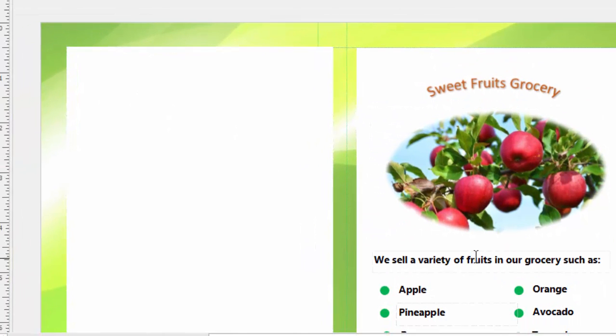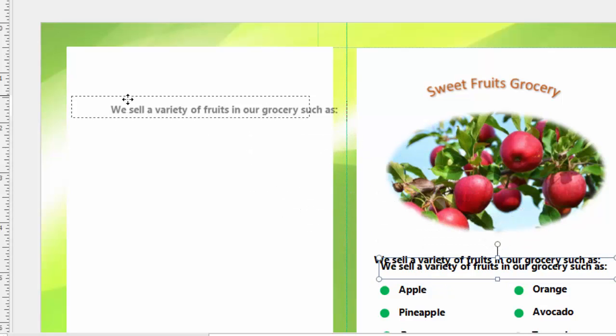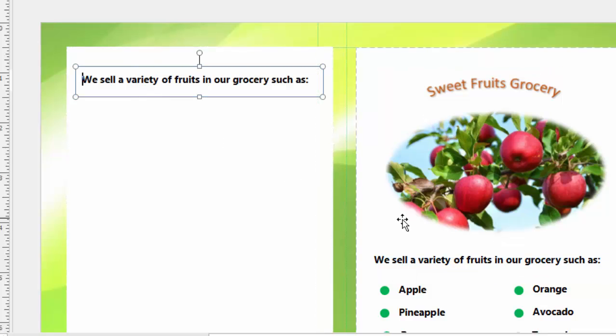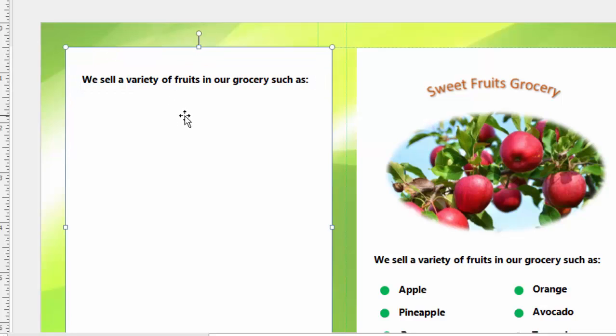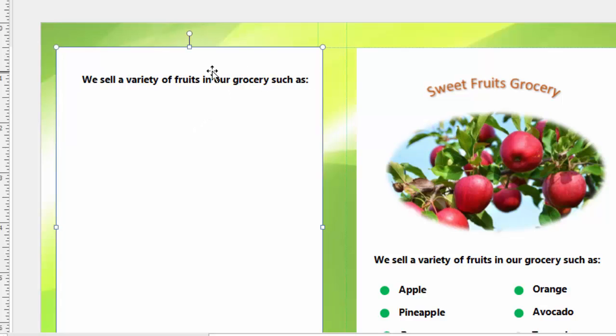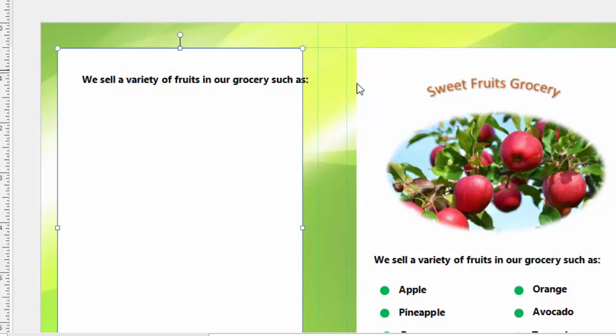I can write here, just copy this text and paste and move this one. This is now the back side. This is the back side of a pamphlet. Squeeze this so that I leave the margin lines, the guidelines for the folding part.